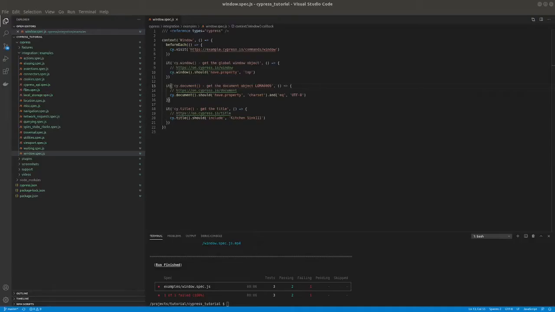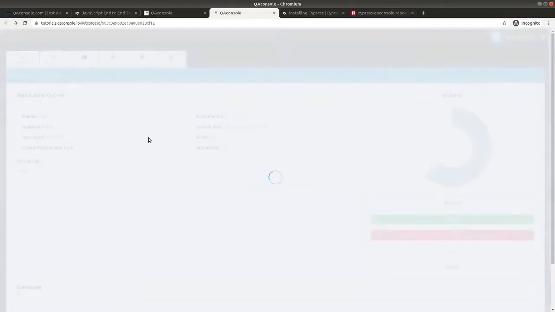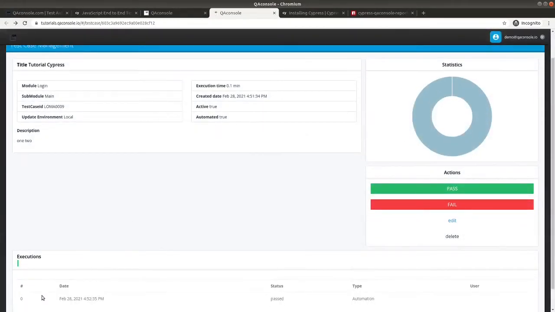Okay, perfect. Now let's go back to QAconsole and verify that our test case has been updated. As you can see, our new status is passed. Automation executed it, based on this test case ID. So whenever a manual test turns into an automated test, and whenever there is this test case ID in the test automation name or title, it will automatically update this test case status.